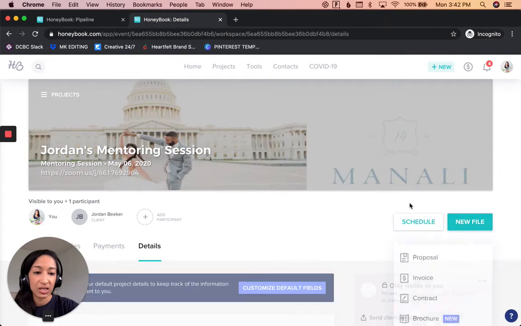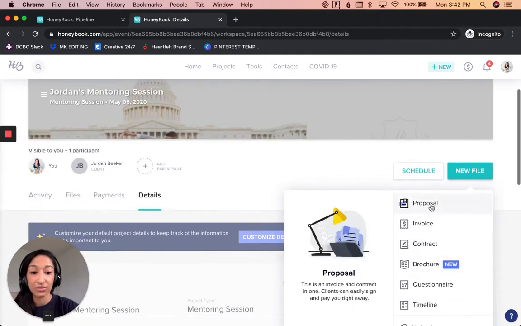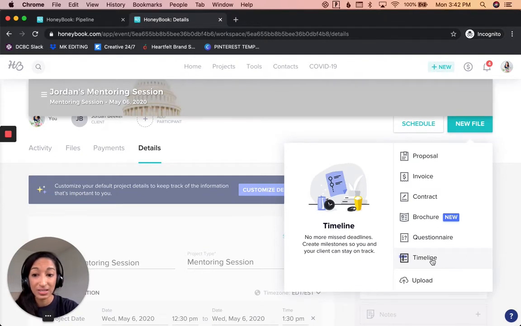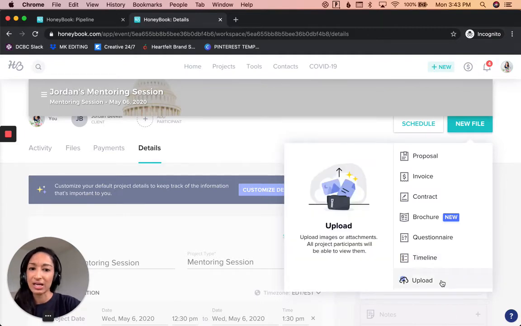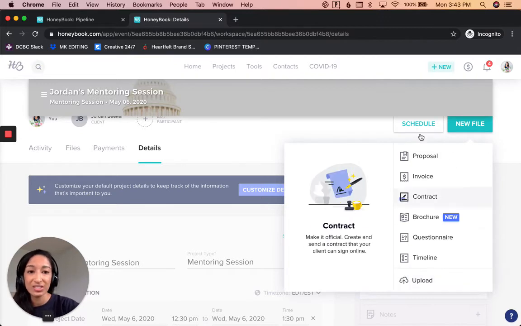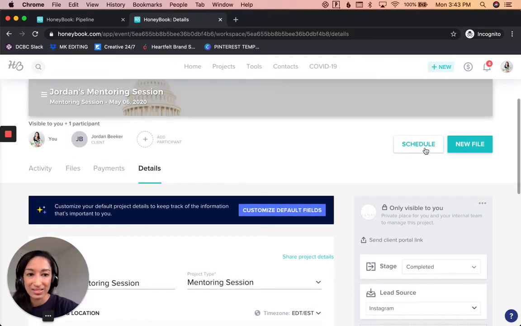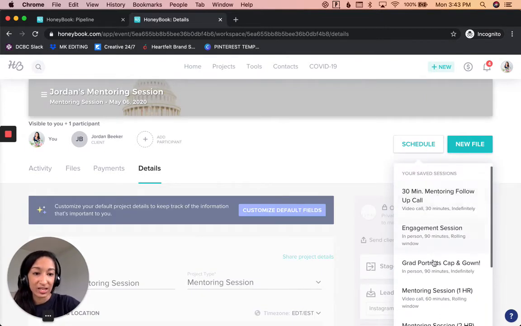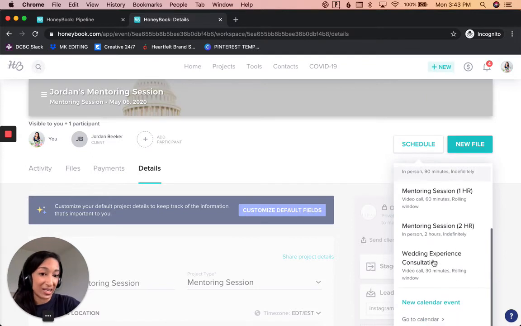You can also, from here, send in new files. So you can send a proposal, invoice, contract, brochure. You can send a timeline, which is super helpful for wedding clients because you can draft their wedding day timeline through here and send it through here. You can even just upload a specific file if you need to. And let's go to schedule because that's also a really great component of the HoneyBook platform. So these are the specific types of meetings that I have set up.